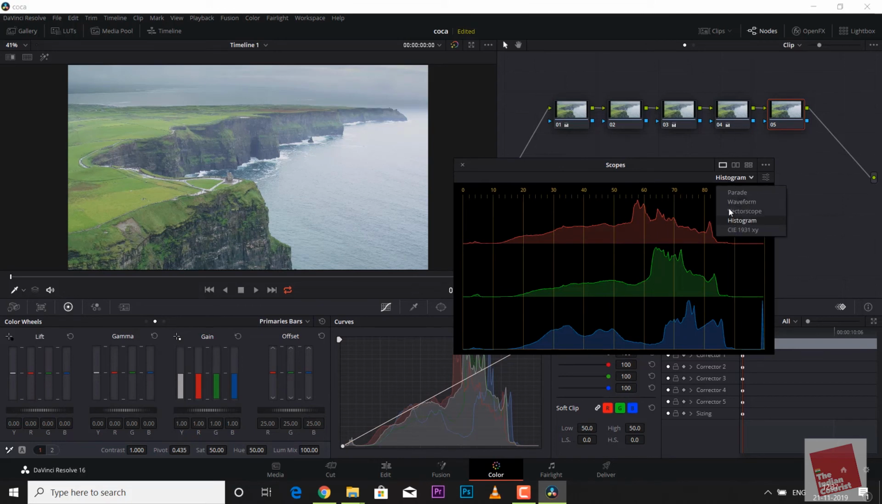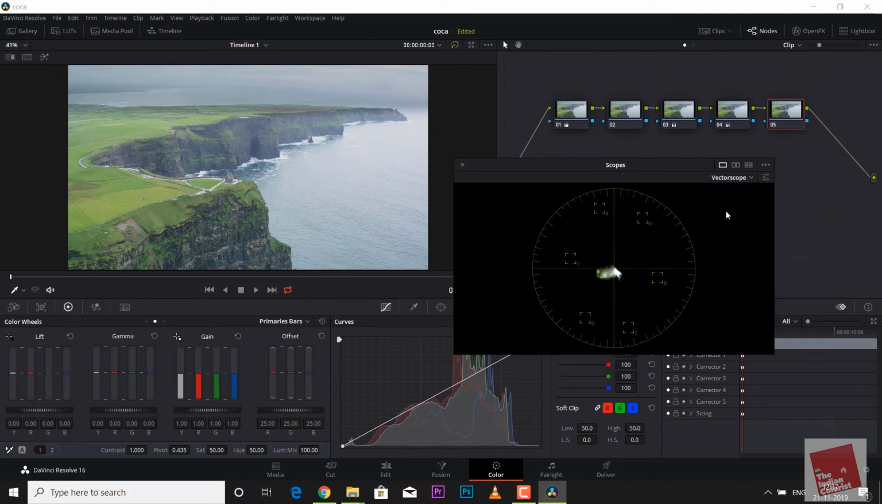Now the Vectorscope is a bit different. It does not represent brightness, it represents color. Now in the Vectorscope we have 6 colors represented. This is red, green, blue, cyan, magenta, and yellow. Notice that when I increase the saturation, the color value will increase. Let me add a new node and increase the saturation again. Add a new node and increase the saturation even more.